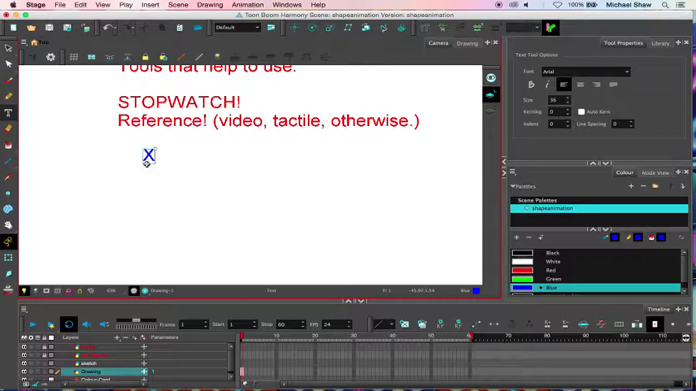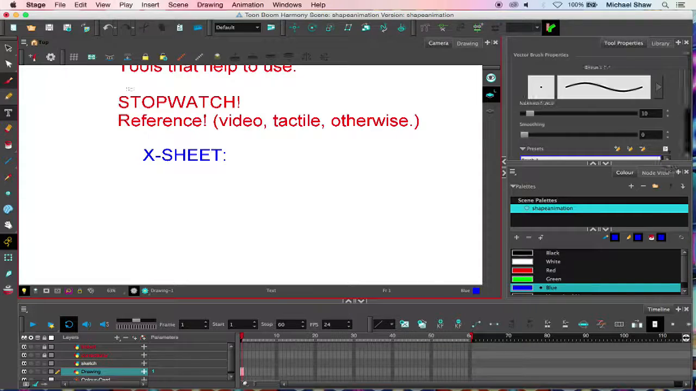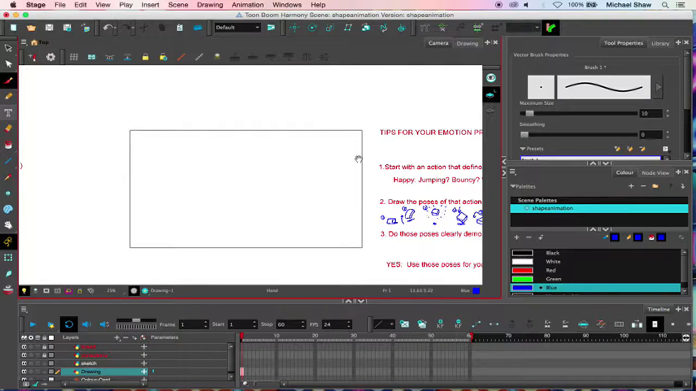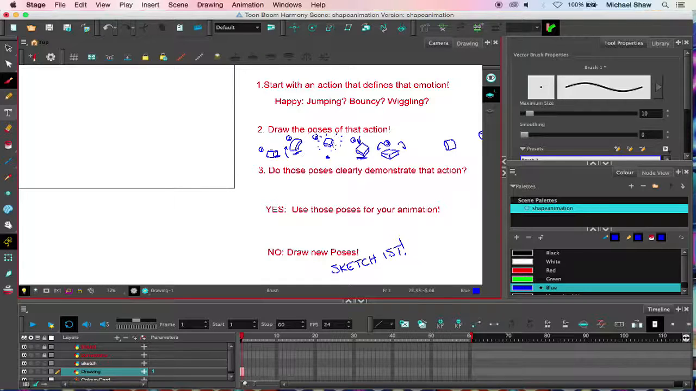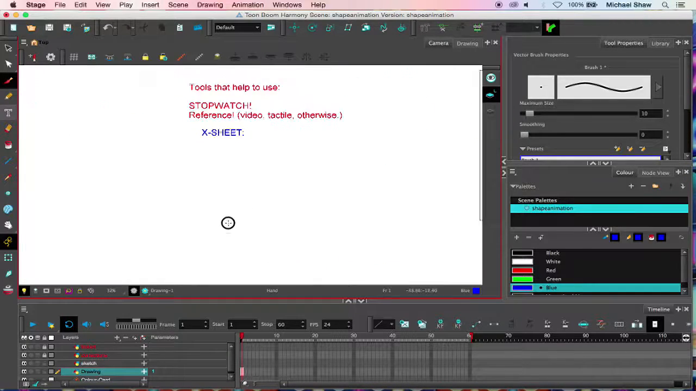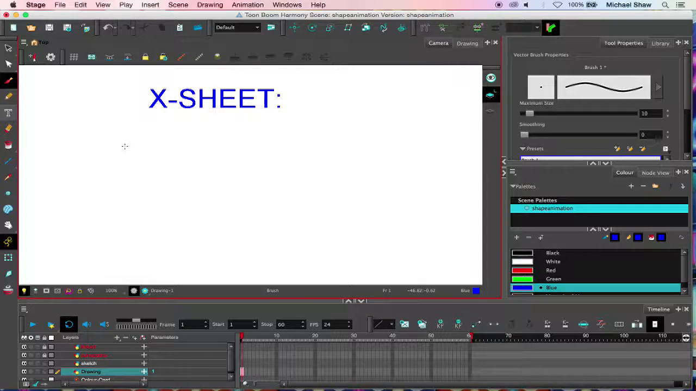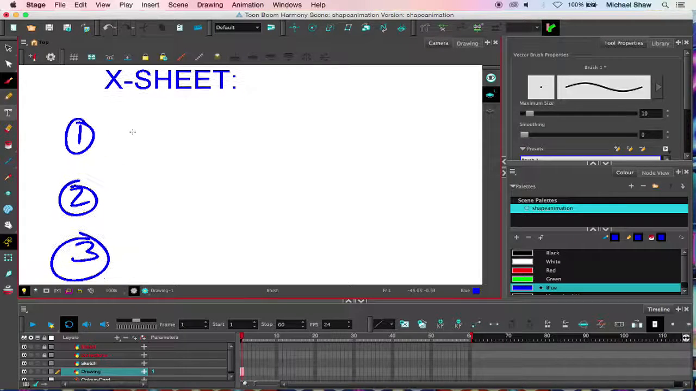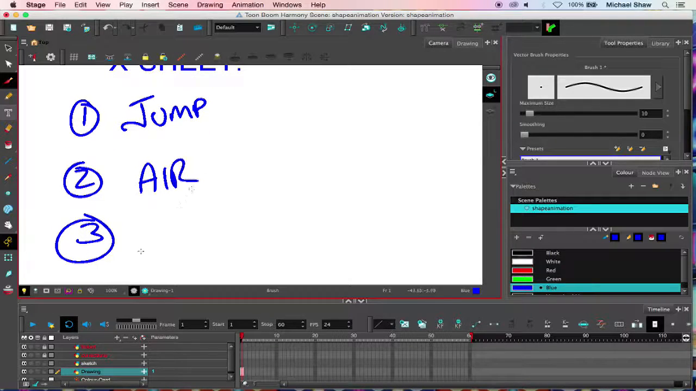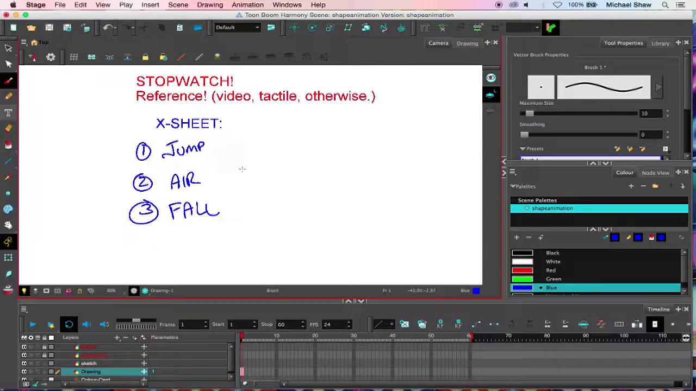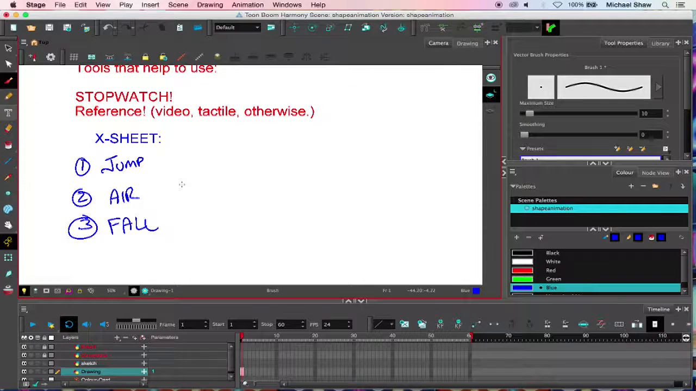And we've talked a little bit about X sheets, but this X sheet is just an estimate for when I think those 5 poses of my character are actually going to occur. So I have the character on the ground, the character that jumps, and the character that falls. So maybe I can even separate it into 3 sections here. Jump, air, fall.